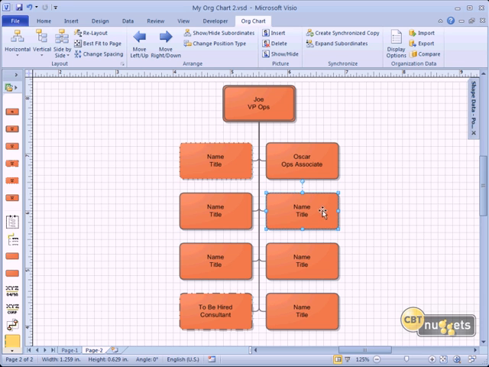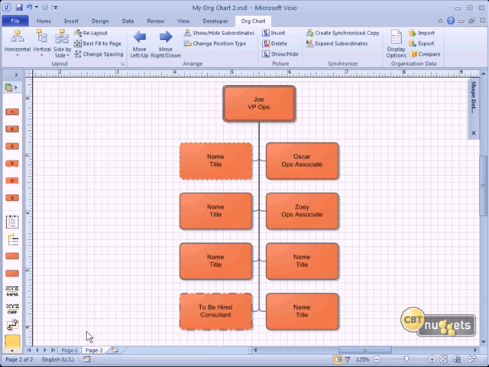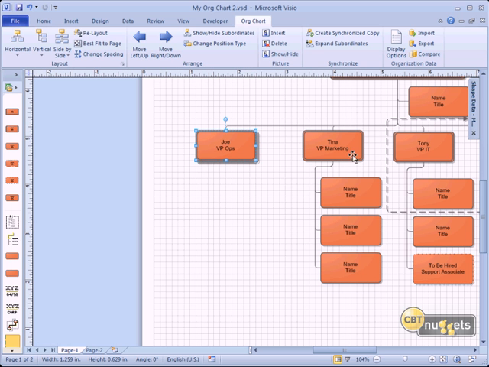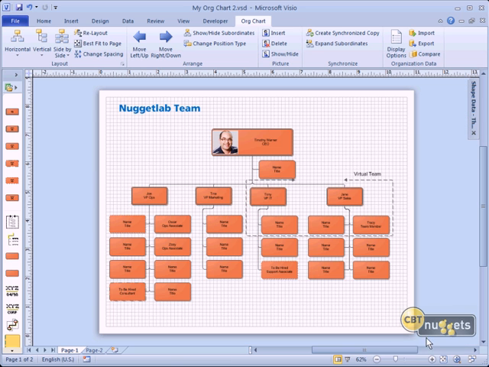Like, let's say underneath Oscar, we have Zoe, who's also an ops associate. You might wonder, well, what happens if we come back to page 1? Is Zoe going to show up? Well, let's select Joe, reveal the subordinates, and sure enough, there's Zoe. Good deal. So without any further ado, friends, let's now move on to using the organization chart wizard.